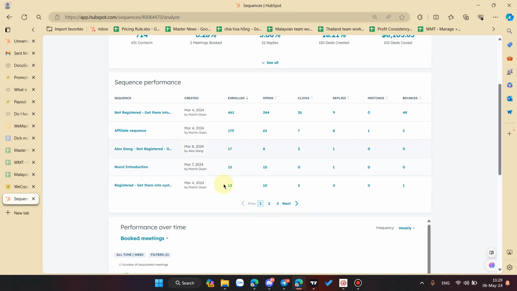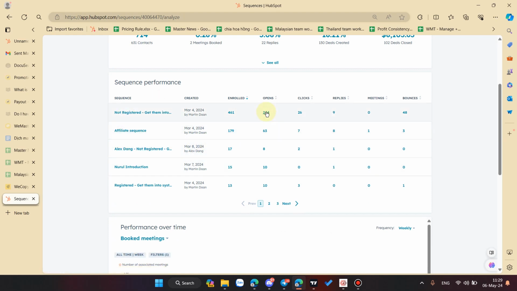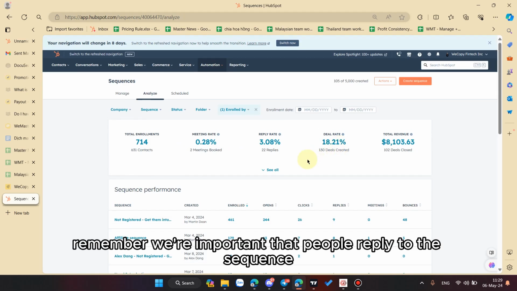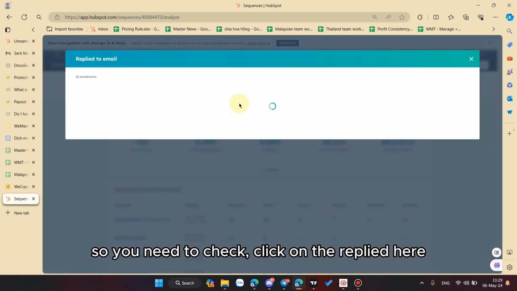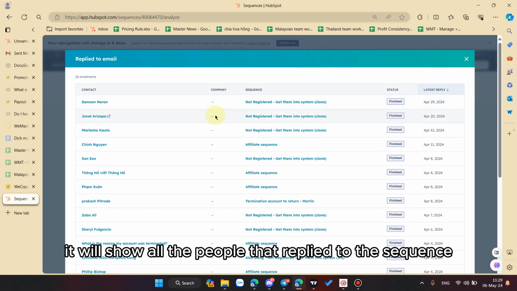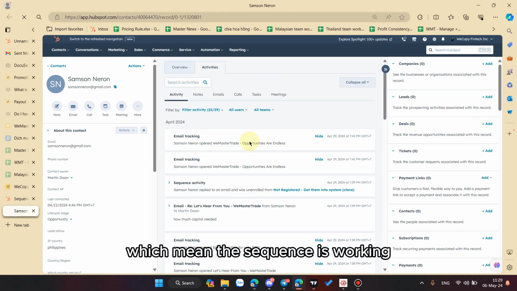This is all the sequences that you already enrolled. And then it shows the stats: how many people opened, how many people clicked on the links, and how many people replied. Remember, it's very important that people reply to the sequence, so you need to check, click on the reply here. It will show all the people that replied to the sequence, which means the sequence is working.